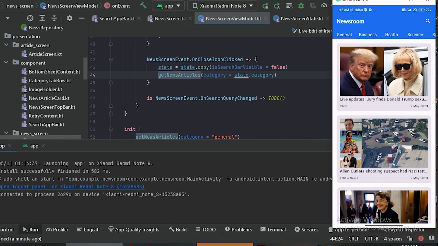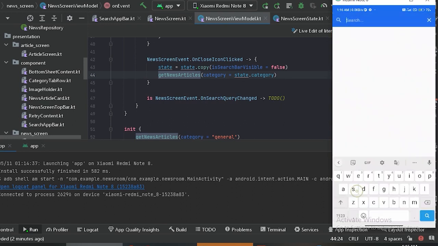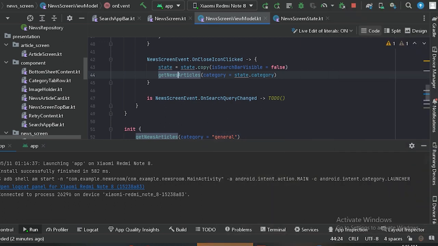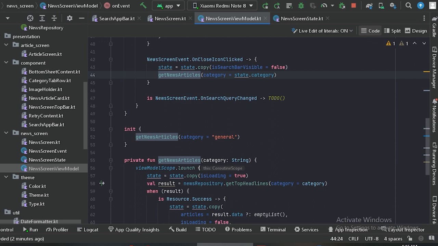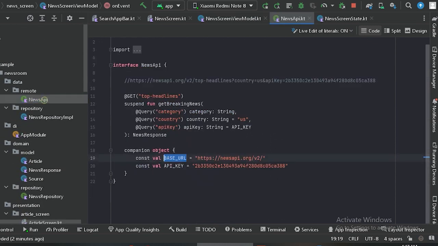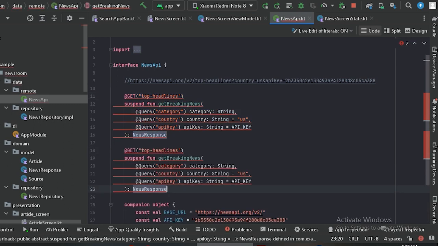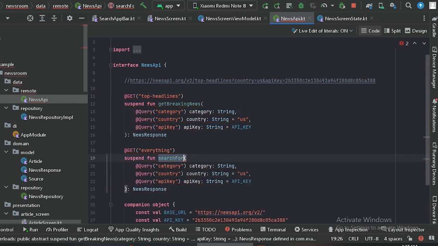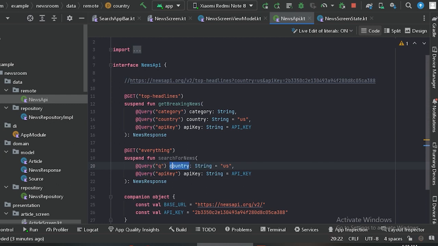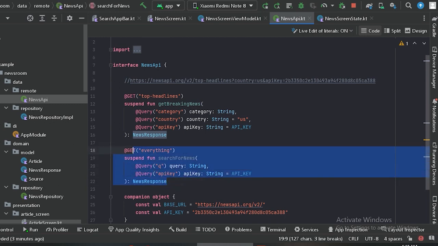Now the next thing we will work on: if I try to type something now, nothing will happen, because I have not given this functionality. Now we will give the search functionality from the top. So let's minimize this and this also. Now let's go to the news API, and here let's copy this function and change some values. Like this will be our search function.